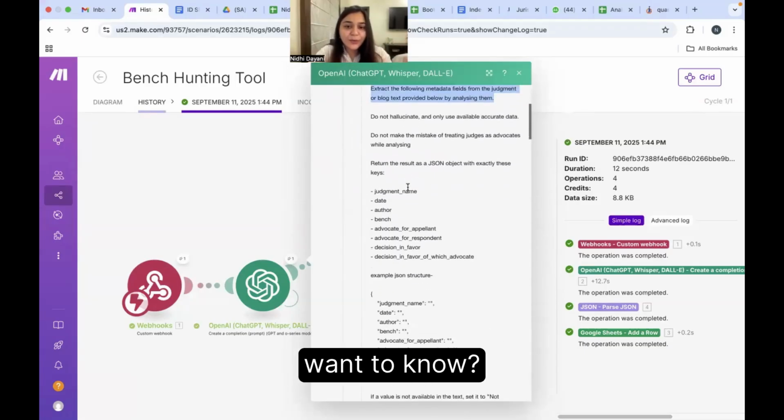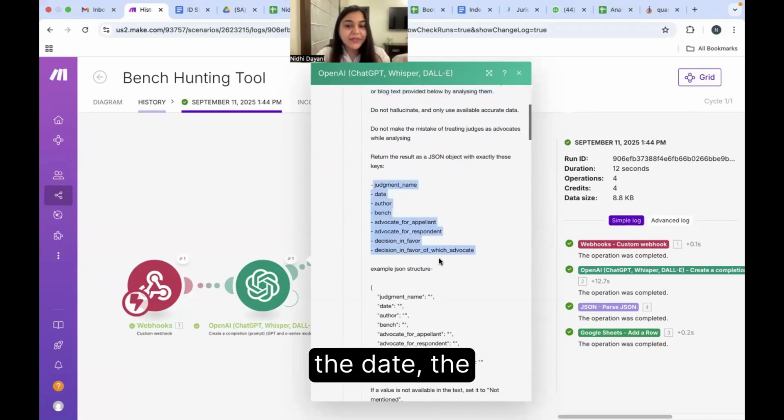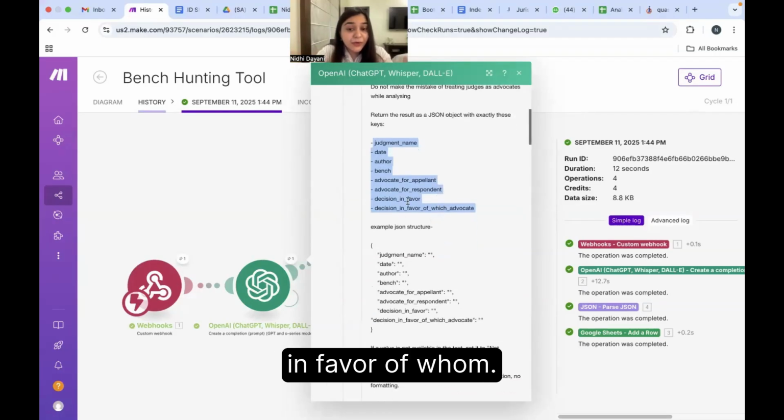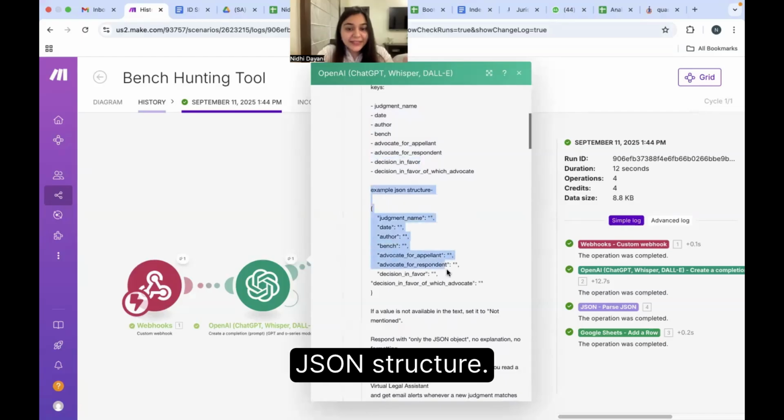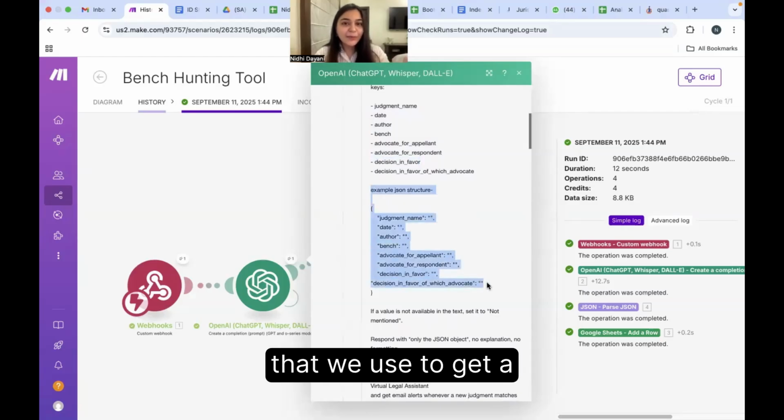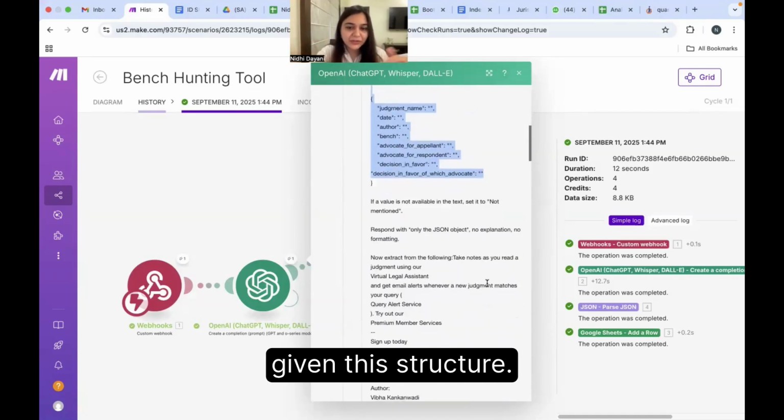What is it that I want to know? I want to know the judgment name, the date, the author, bench, who is the appellant, respondent. You can of course write petitioner, respondent, appellant, non-appellant basis the case you are analyzing. Decision in favor of whom? This is very important because we want to understand particular lawyers before that judge. And this is a JSON structure. This is something that we use to get a proper format so that we can import all our data into the sheet. And that's why I have given this structure.